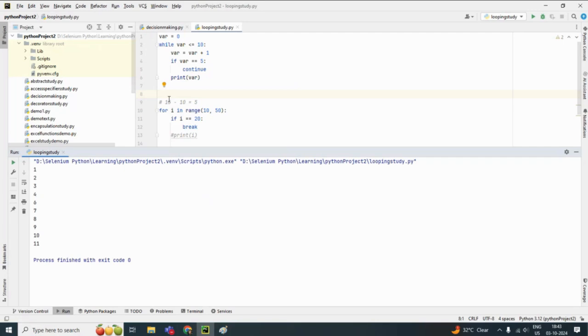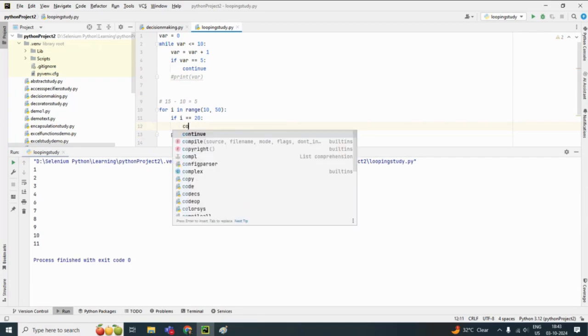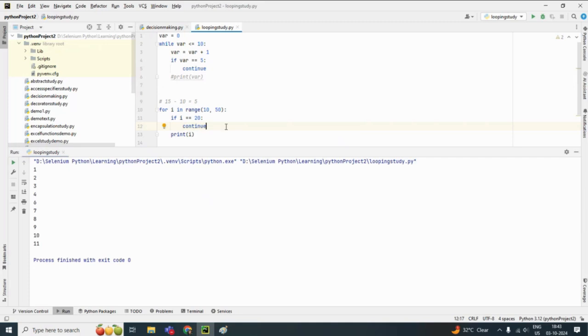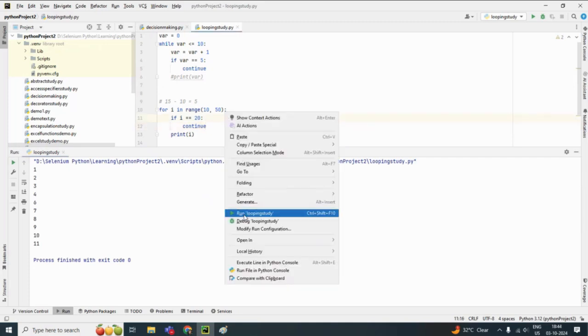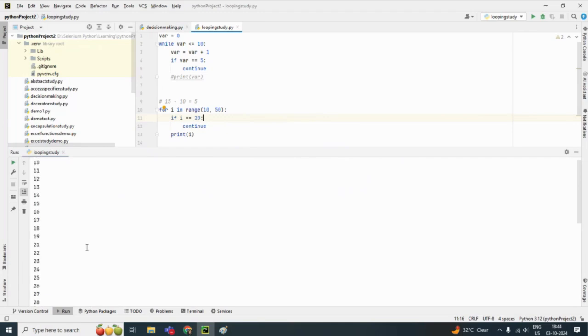Okay, now same way here as well. If I say if i equal 20, then continue. Okay. If I run this code, now you see over here 19, then 20 is not there. Okay, so it is skipping this statement. It will skip all the statements which are beyond this line for this for loop.